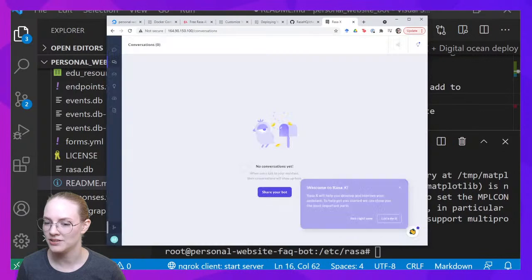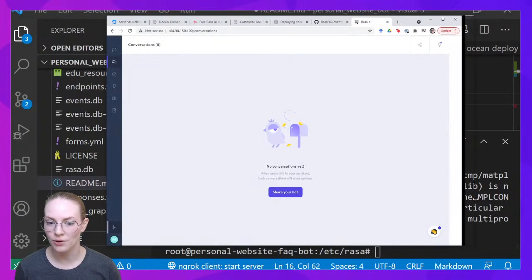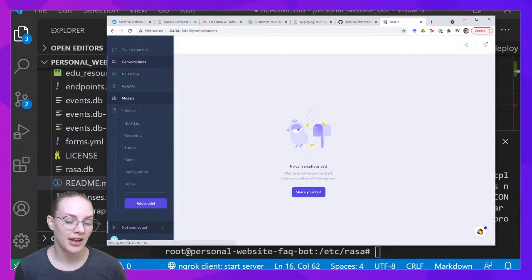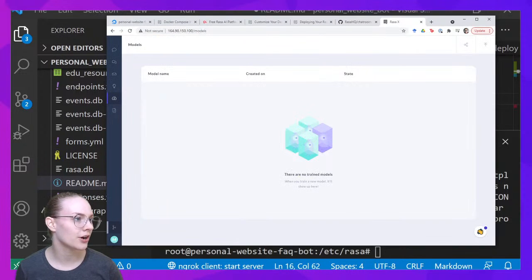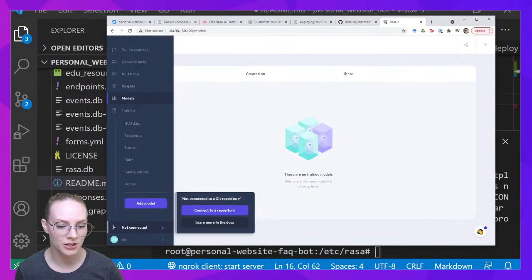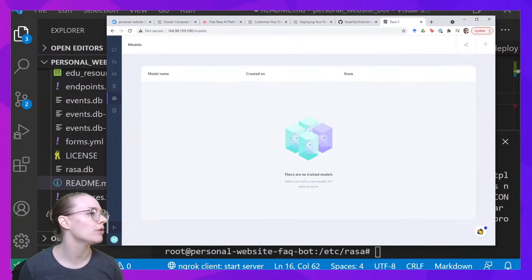And let's not do that right now. So right now we don't actually have an assistant. If you look at the models here, you can see there are no trained models. What we're going to want to do is connect this to my Git repository. But before I do that, I'm actually going to upload my current version of my assistant to GitHub.